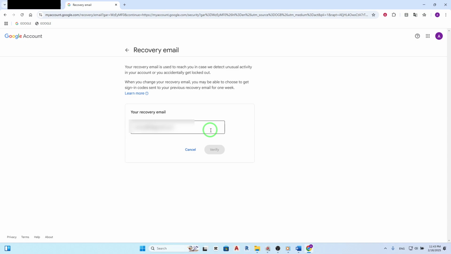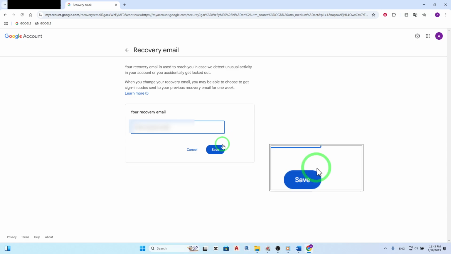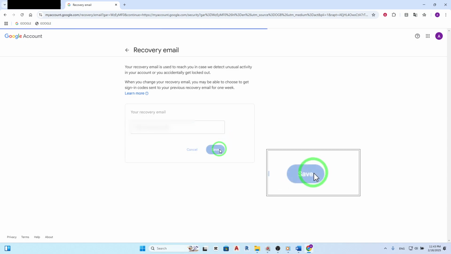Now you're on the Recovery Email page where you can see your current recovery email address. To remove it, look for a Remove icon next to the email address. It might look like a trash can or an X. Click on that icon. A confirmation prompt will appear, asking if you're sure you want to remove the recovery email.